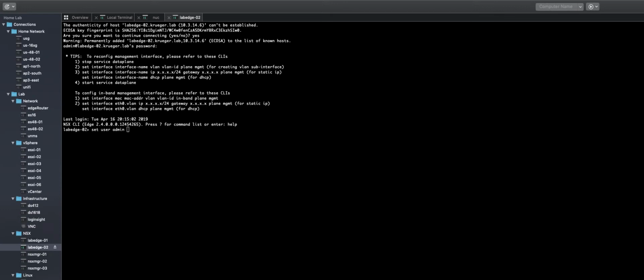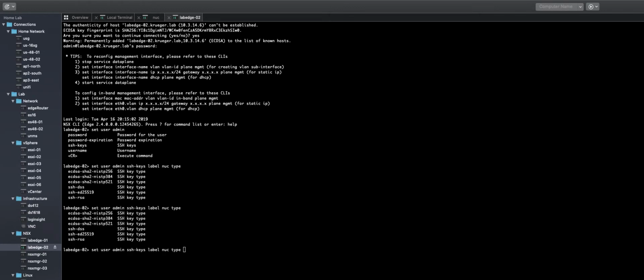And then SSH keys, so we can tab complete all of this. And you can see set user, right? What can I do? I can change the password, I can change the expiration, I can change the username, but I want SSH keys. And then we give it a label, and I'm going to call this label Nook, because that's my Linux desktop. Type, what kind of types do we have available here? We've got all kinds of different key types if we want. So I'm going to use just SSH RSA because that's what I use everywhere, and the value.